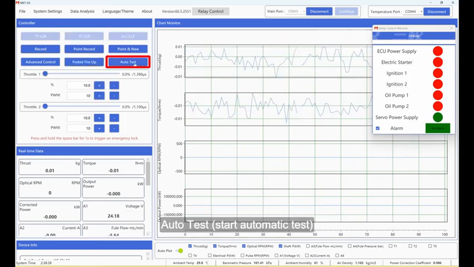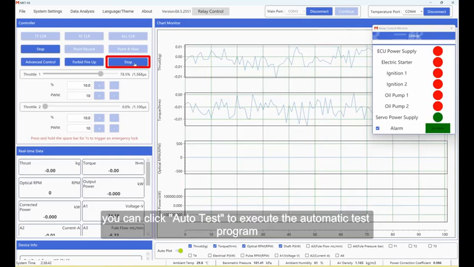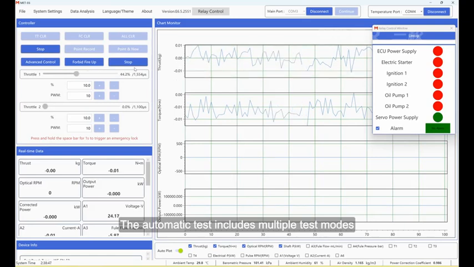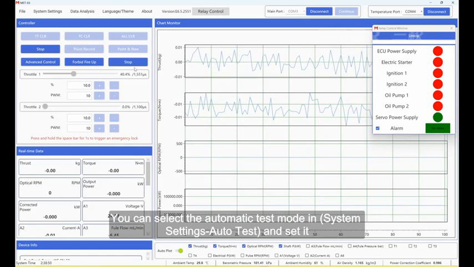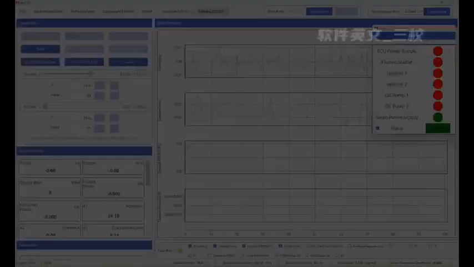Auto test, start automatic test. After the throttle is unlocked, you can click auto test to execute the automatic test program. The automatic test includes multiple test modes. You can select the automatic test mode in System Settings, Auto Test, and set it.